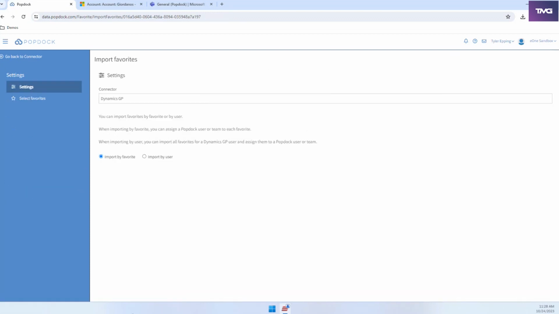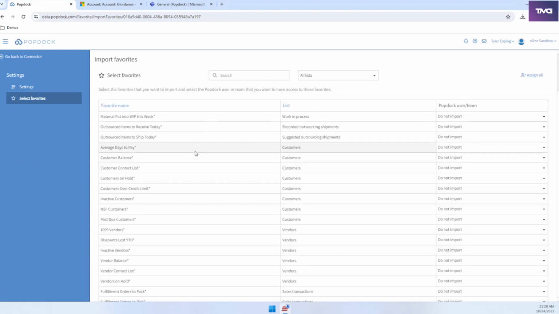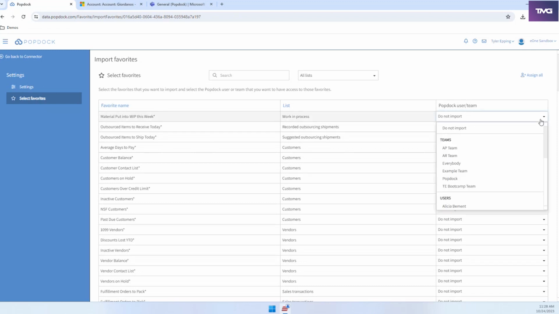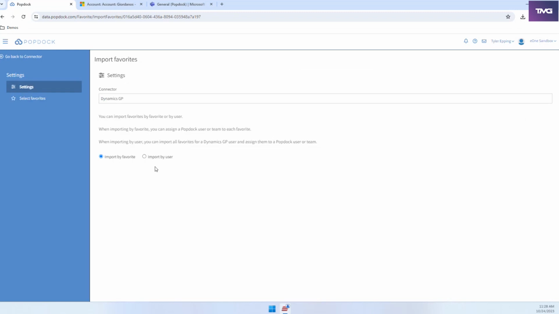We have two ways of doing that. You can either import by favorite. By doing that, it'll show all of the favorites inside of your environment. You can then select which ones you want to import, and then you have the ability to assign it as well. So you can assign the smart list favorite to either a team or a specific user inside of Popdock. The other option would be importing by user.